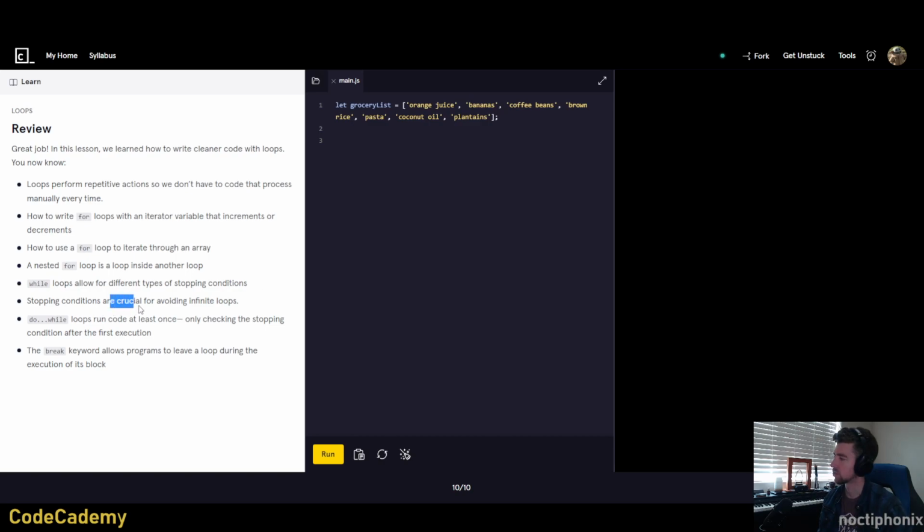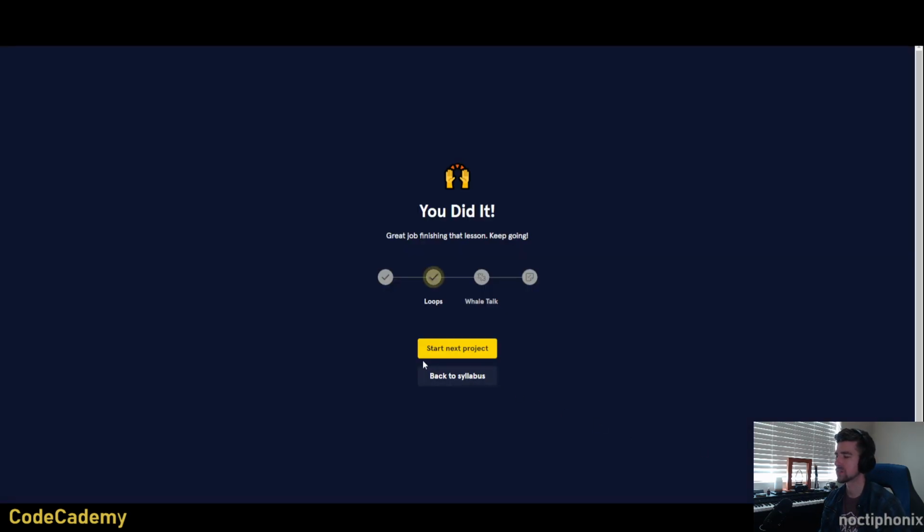Stopping conditions are crucial for avoiding infinite loops. Do while loops run code at least once, only checking the stopping condition after the first execution. And the break keyword allows programs to leave a loop during the execution of its block. So they gave us an array to play around with if we wanted to. I'm going to go ahead and move on. I feel like we have sufficiently covered JavaScript loops. We're going to go on to the next project.